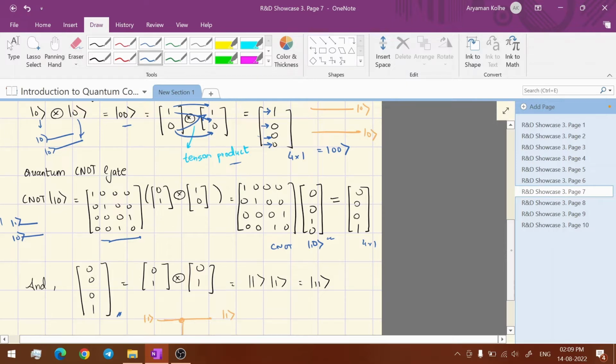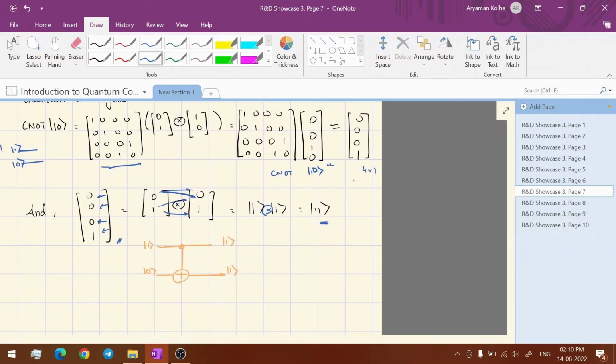So just verify this really quickly. 0 times 0 is 0 and 0 times 1 is 0 again. So these two are 0. And then 1 times 0 is 0 and 1 times 1 is 1. So this is 0 and this is 1. So this is how you get ket 1 tensor product with ket 1 again, which again this 1 1 is shorthand notation.